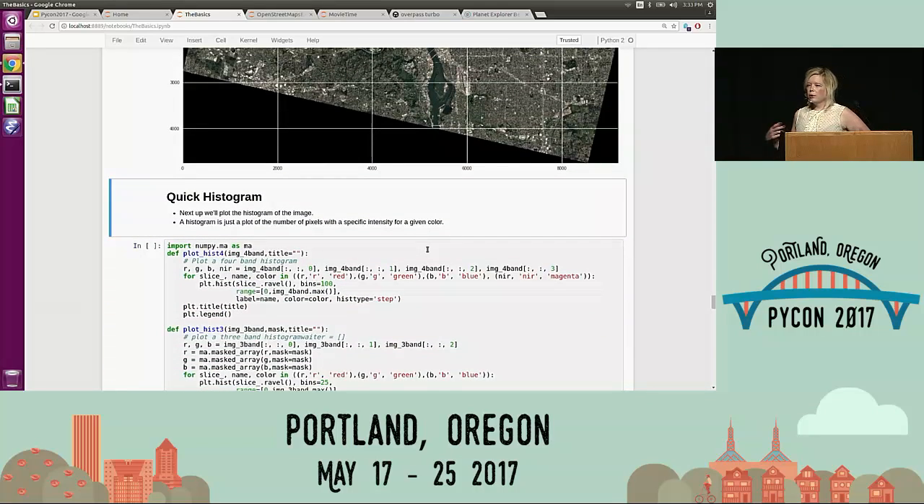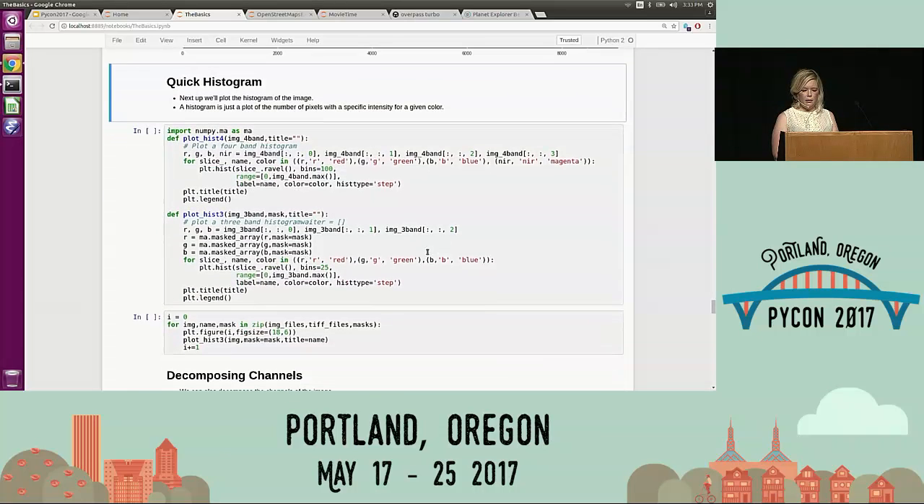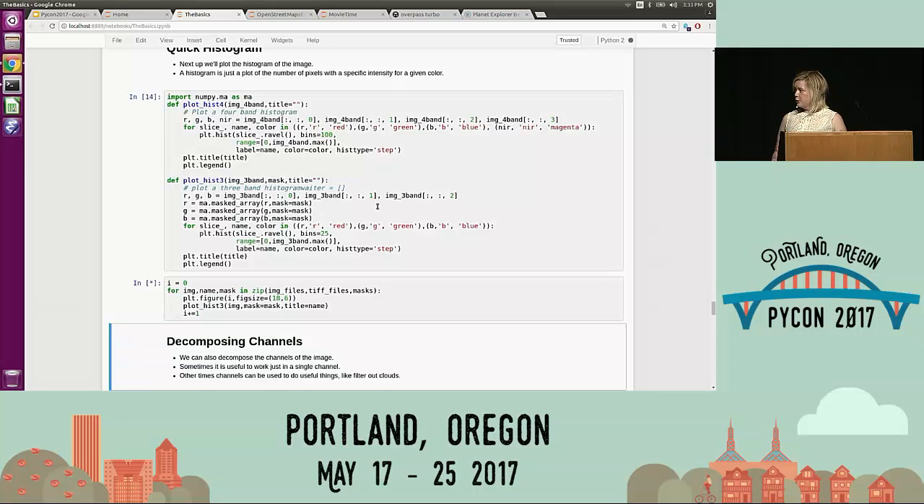One of the standard things you want to do is plot a histogram so you know what your color distribution is. This is also helpful for figuring out what percentage of clouds are in that image. Again, it's just some basic NumPy and Matplotlib, and you can plot your histograms. I've done that here, so we can take a look at the histograms for these images.